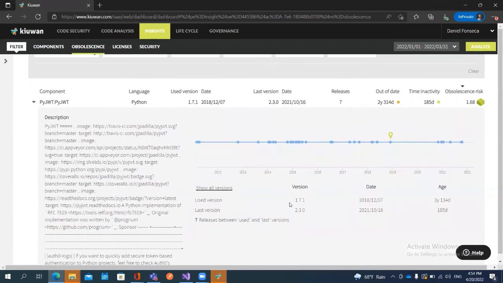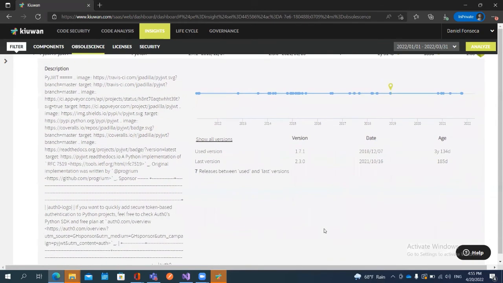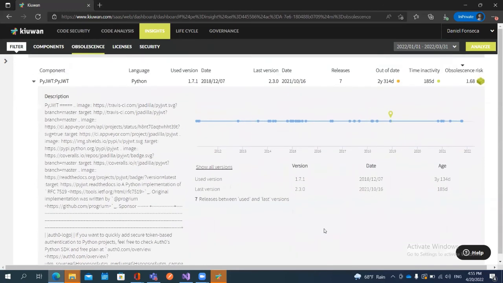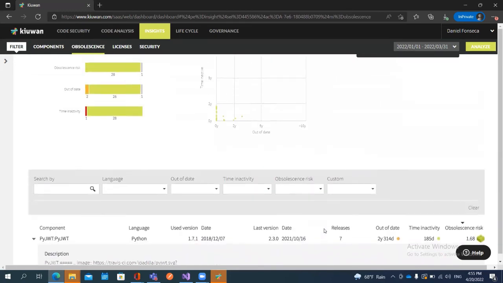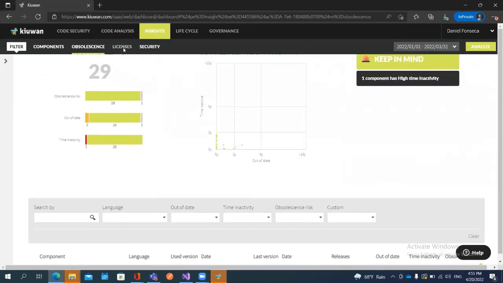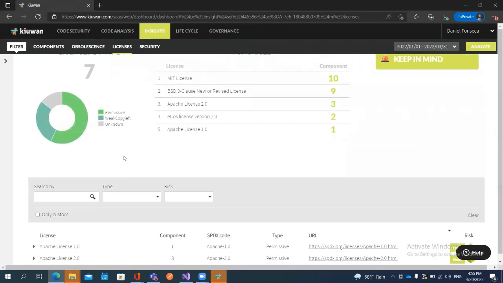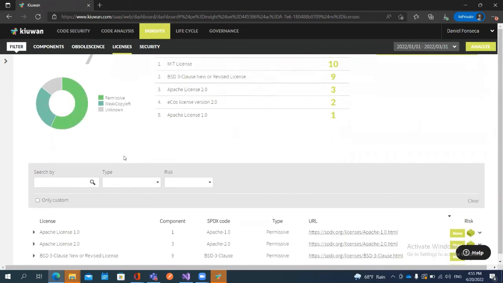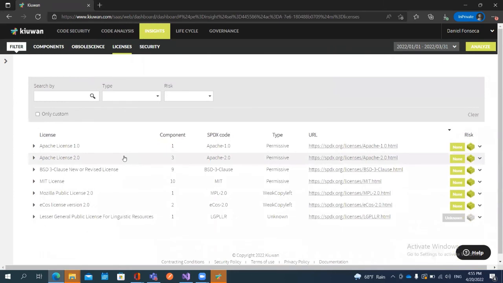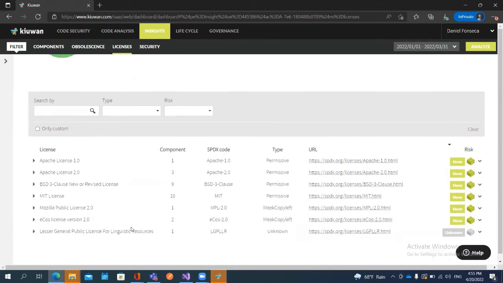So it's telling you, okay, this is the used version, this is the last version. There are 7 releases in between. So my advice is for you to upgrade and use the latest version of that component. Similarly, you can also check if any of these components is using some particular licenses. And in here, you can make sure that everything is properly licensed and you are using things which are, let's say, legal from a license perspective.